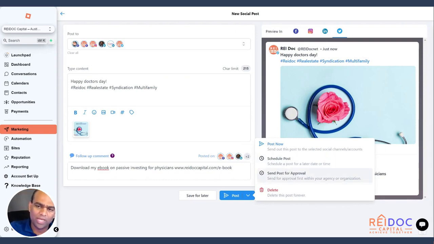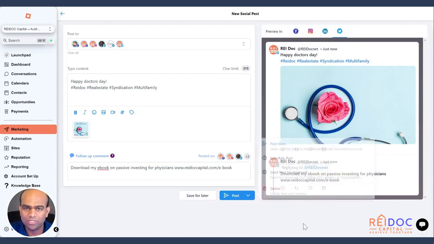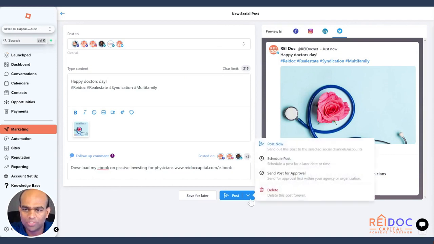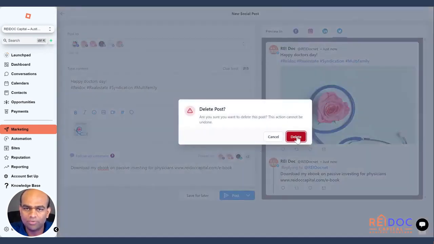Or if you have a VA, the VA can actually create everything and then send this to you for approval. And you look at it, you make sure everything is okay, and then you approve it. So that's a neat, cool feature. The Doctor's Day has already passed, so I'm not going to put it here. I just wanted to show you an example. Now I'm going to just delete it because I don't need it.